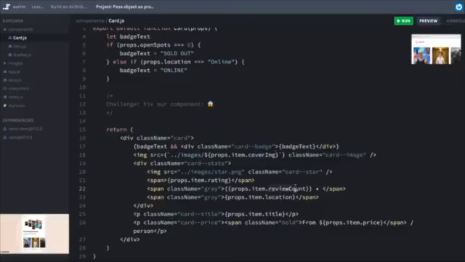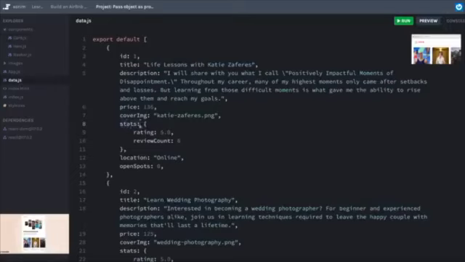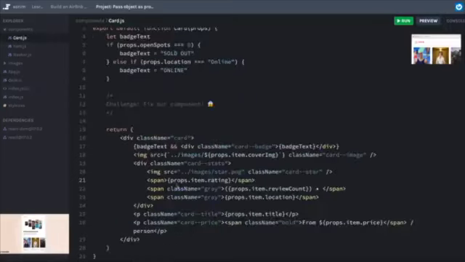Similarly with review count and rating, these were both part of a sub-object called stats. So if I add stats as a part of my card now, props.item.stats.rating and review count, the rest of that should come back the way we wanted it.